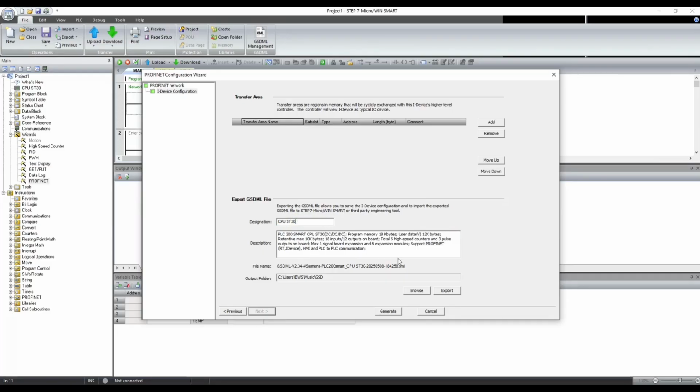Now add telegrams, which data you want to transfer. Starting address, data send to 300, 10 bytes. Now select output here, 10 bytes output also. Data send.